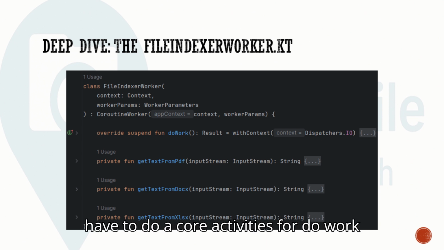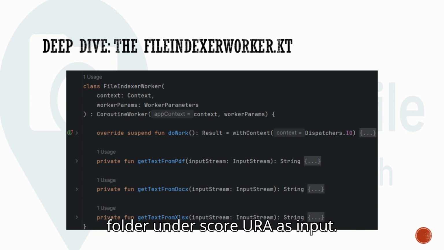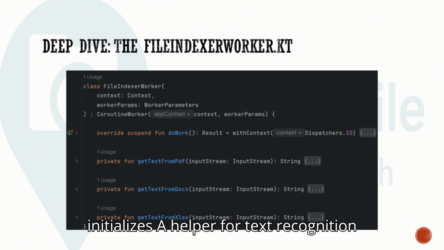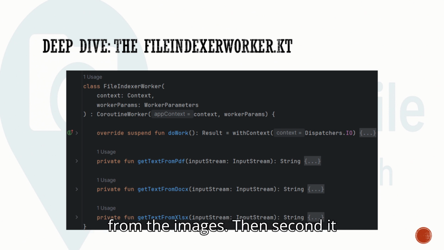So if I have to go through the core activities for doWork, which is the main body of this code, the first thing it does is receive input and set up. The worker is initiated with a folder_uri as input. That's the object we have defined inside. It converts the URI into a format that allows it to access the files within the folder on the device. It also initializes a helper for text recognition from images.